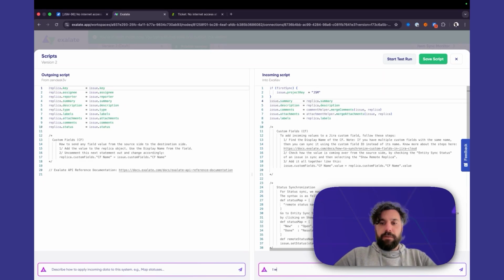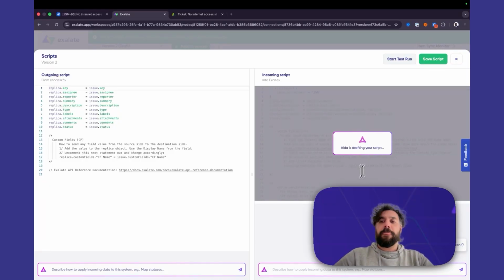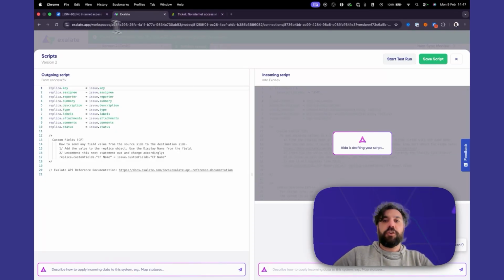So let's say I want the summary in Jira to include the Zendesk ticket ID between brackets. Let's say, well, between curly brackets. So I'm going to prompt this to our AI, which it's worth noticing that it can only access the active script that we are currently working on. So it's not tracker aware. It's not like the AI can access your Zendesk or your Jira.